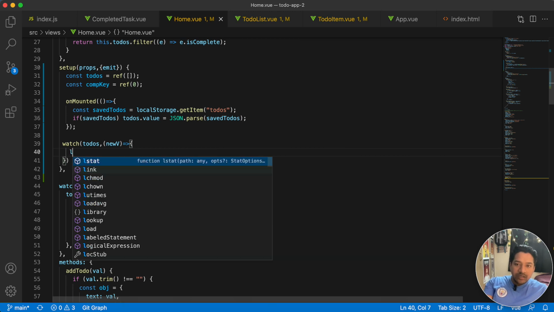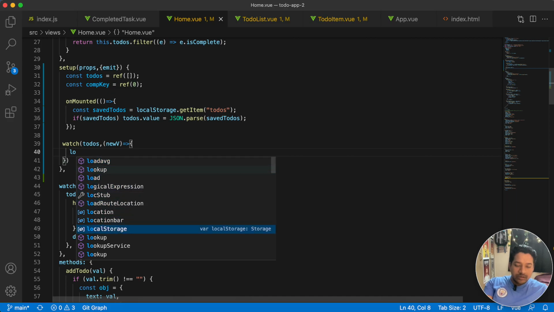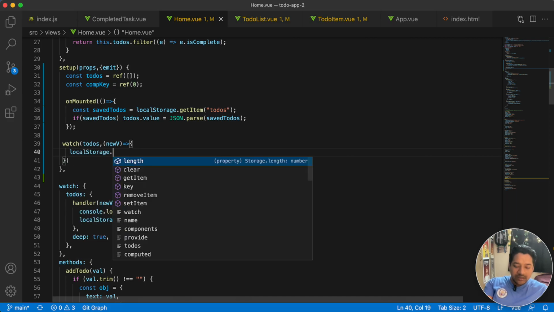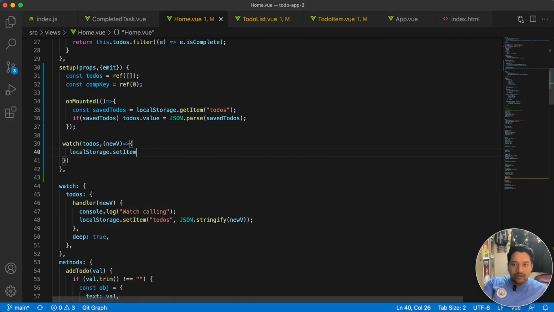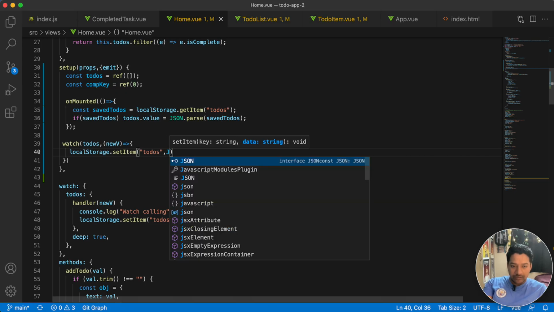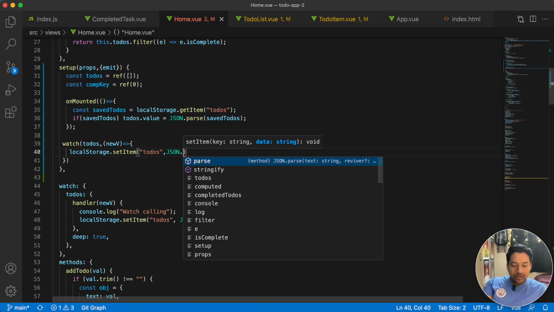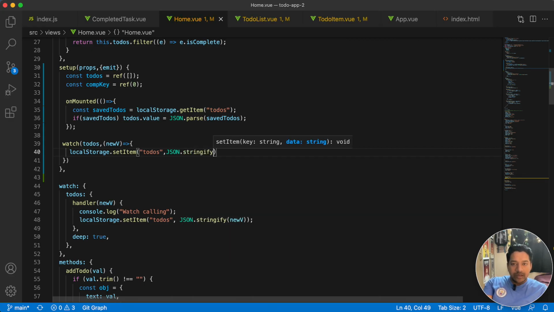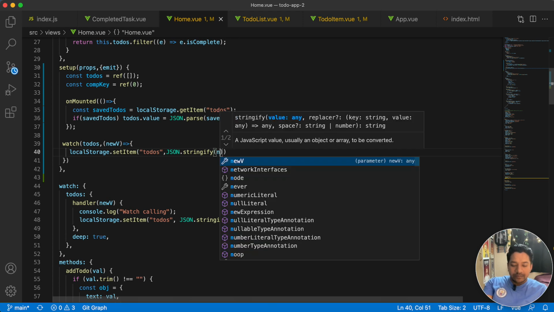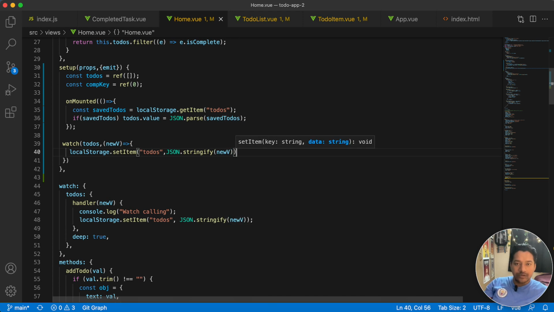So what is the logic? We are setting this inside local storage. In local storage we store data as key-value pairs. The key we are giving is todos, and the value is the stringified todos value that we put inside local storage. So the key will be todos.